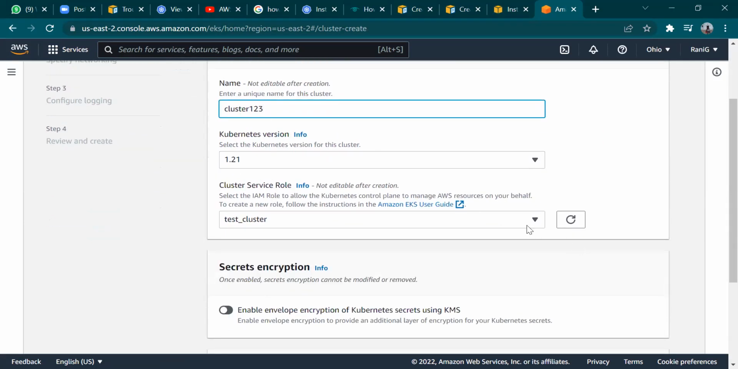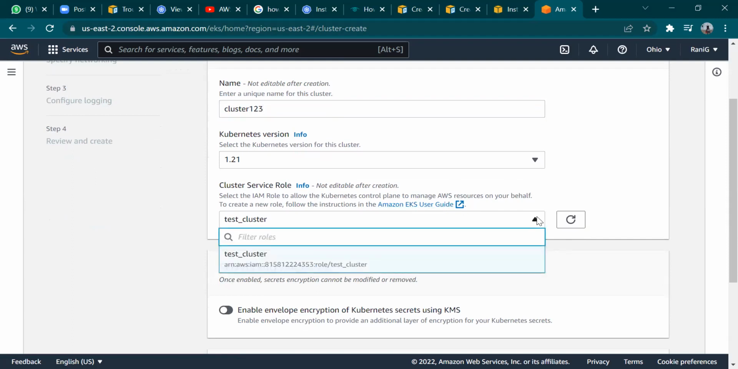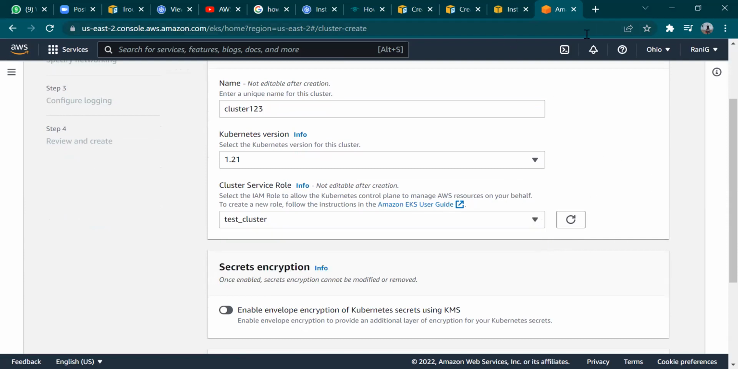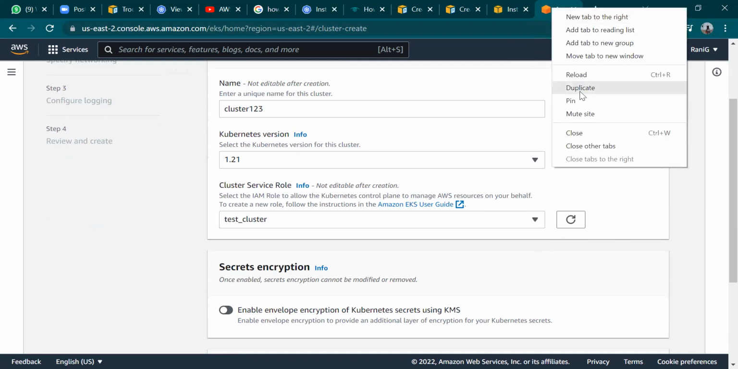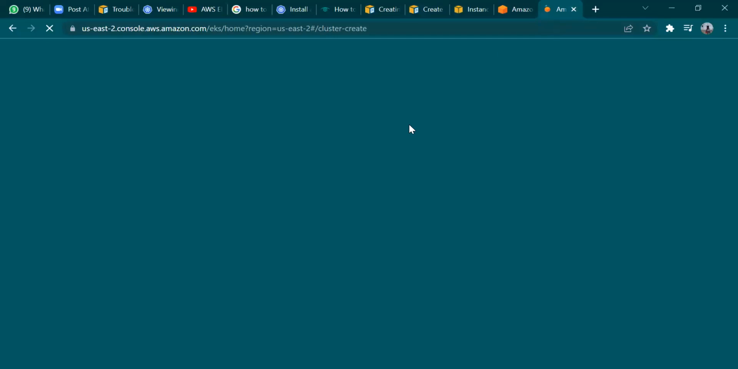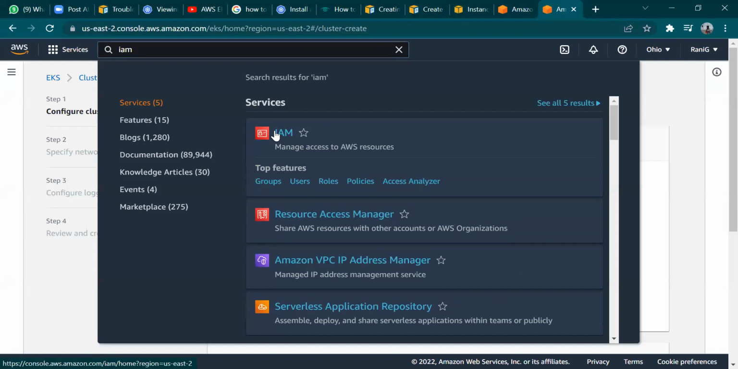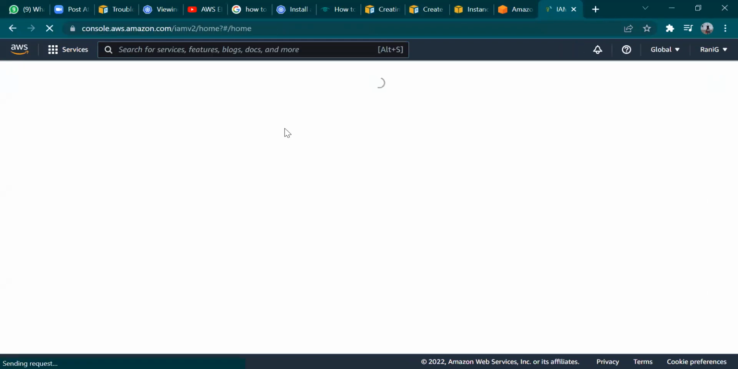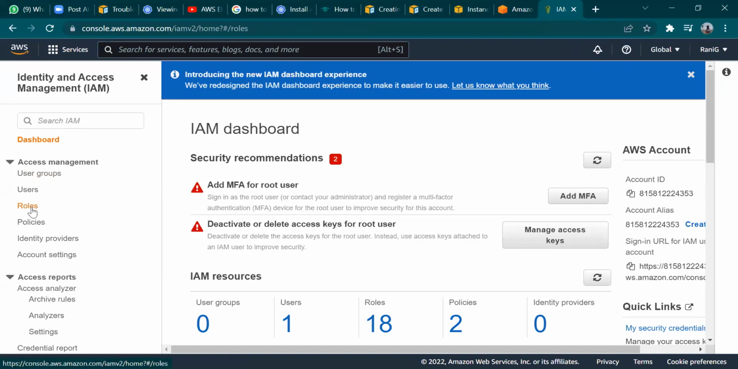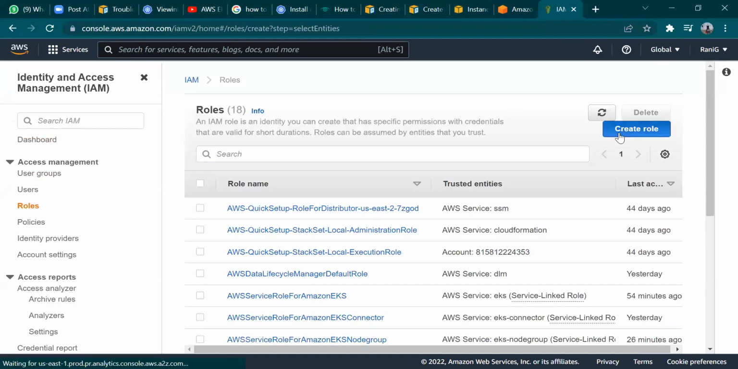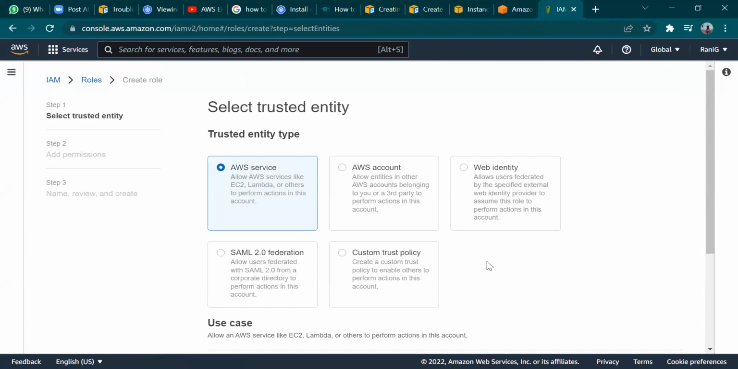And for this cluster, we need an IAM role for the cluster. I already created a role that I used for a previous cluster, but let's create one more IAM role here. I can show you what policies we need for creating a cluster. So just go to IAM, then roles, and create a role. This is for an AWS service.